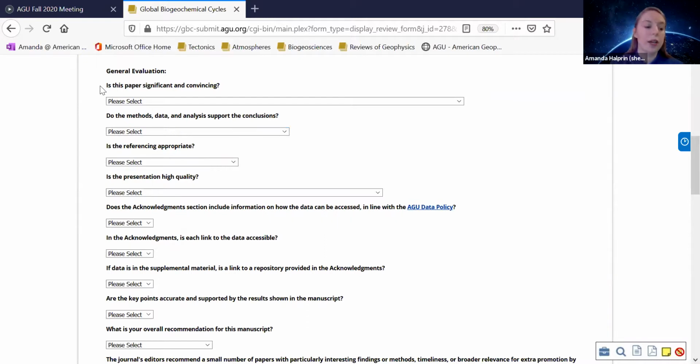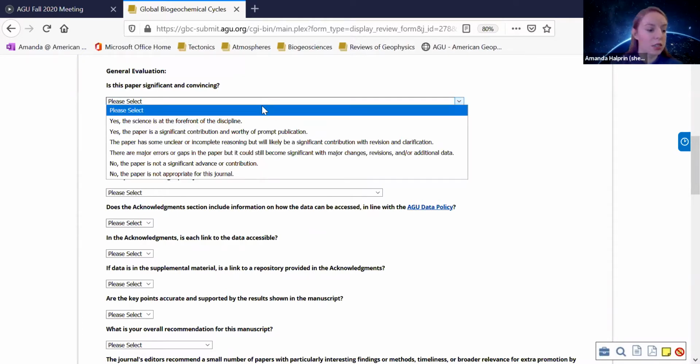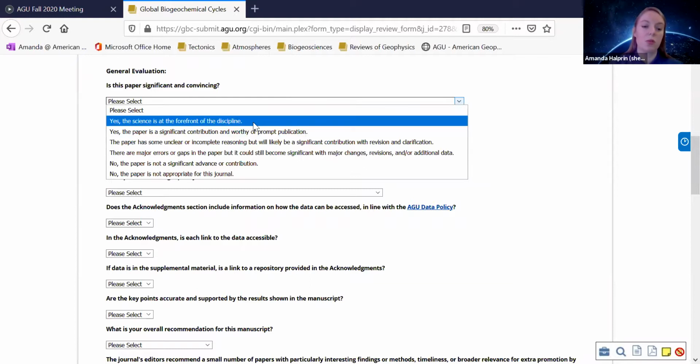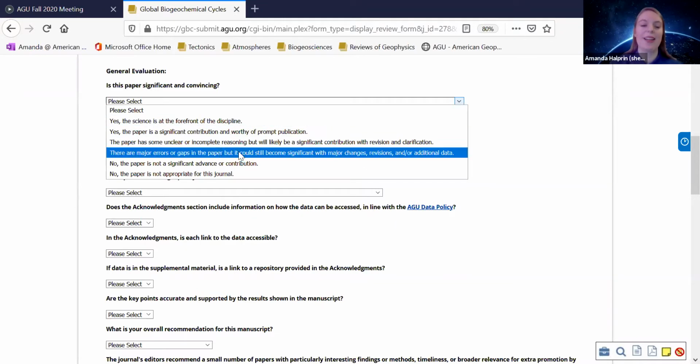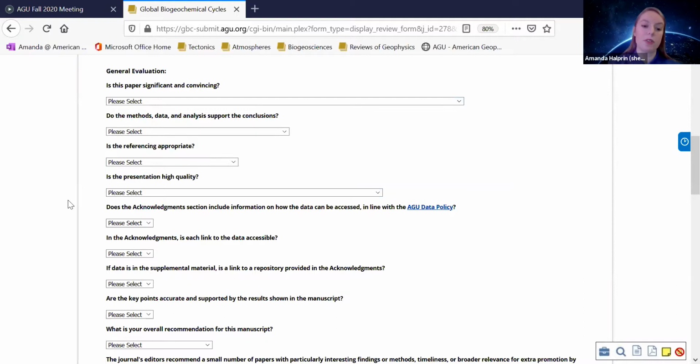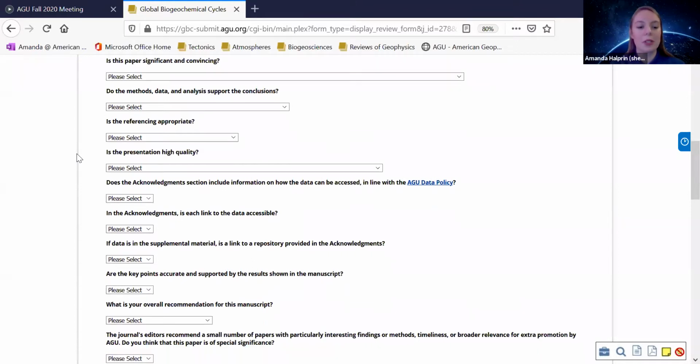The system provides a number of questions to help you in writing your review. As you can see, each question has a drop-down box with answers, so you can select to answer this and then elaborate on them further down in the detailed review section, which I'll get to in one moment. So you can go through these questions.